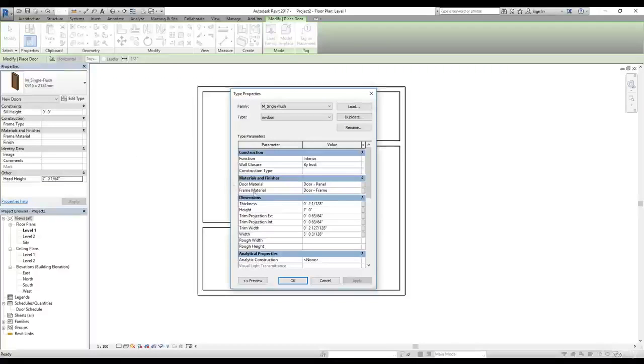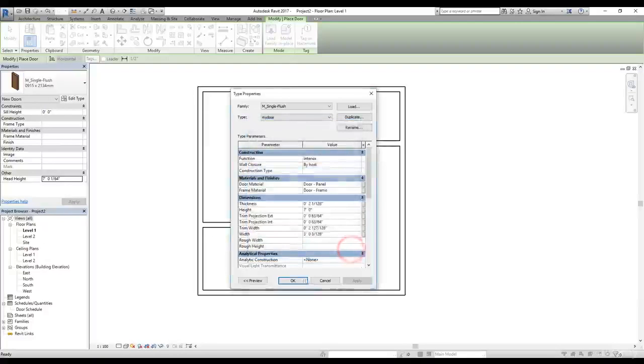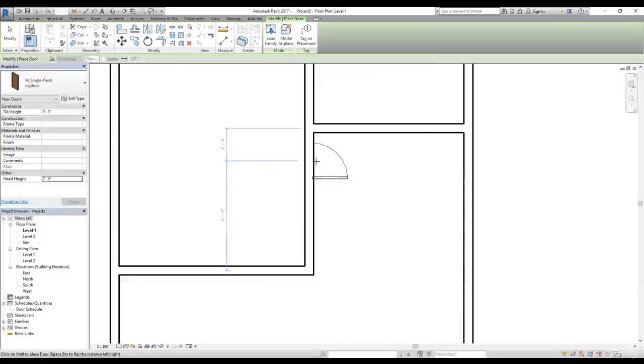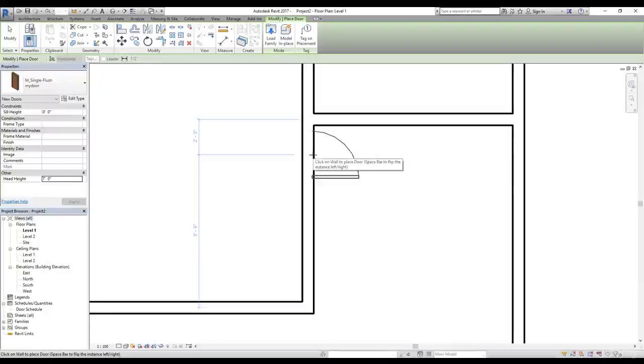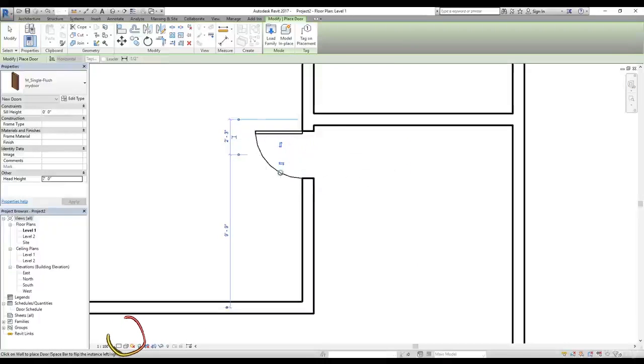You can change the material. If you click on this button here, you get to choose the material. We'll talk about this later when we learn how to create our own families. Now let's click OK. Now we have selected that door, and when you take your cursor to the wall, as you can see, it's trying to create a door, and it's trying to snap as well. I want to zoom in and take my cursor to this side of the wall, and once I click here, it will draw a door for me there.